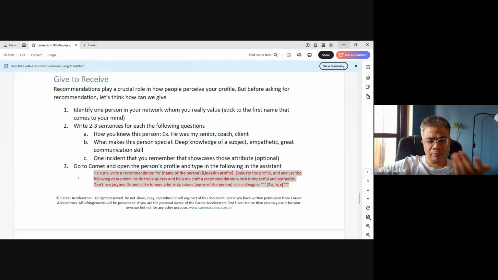Because the person has a choice. I mean, they can accept or they may reject it. That's fine. So I'll say identify 10 people whom you can recommend. Send a recommendation. Wait for 10 days, then request for a recommendation from those people also, and request for recommendation by others also. Whatever you give out comes back. That is what my belief is.